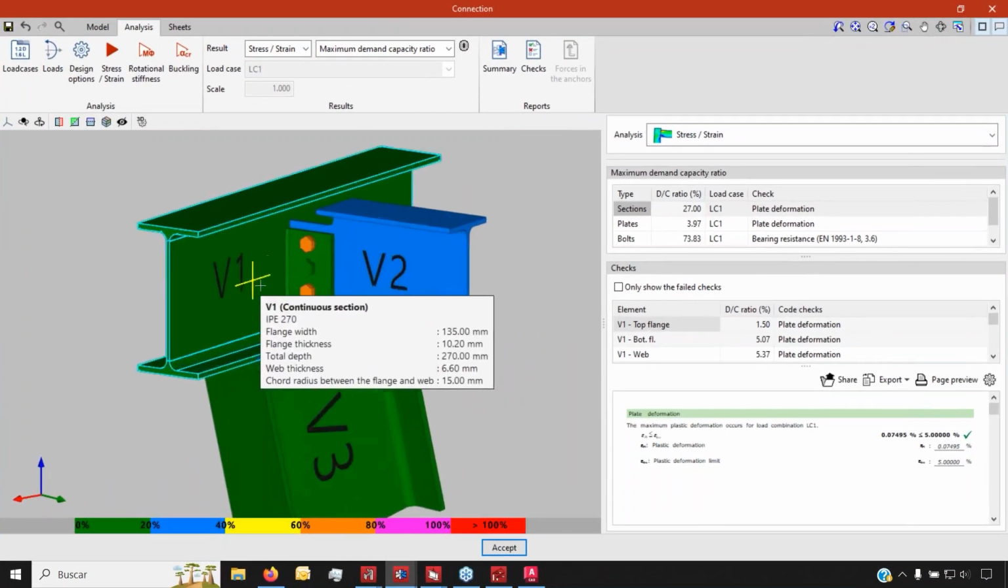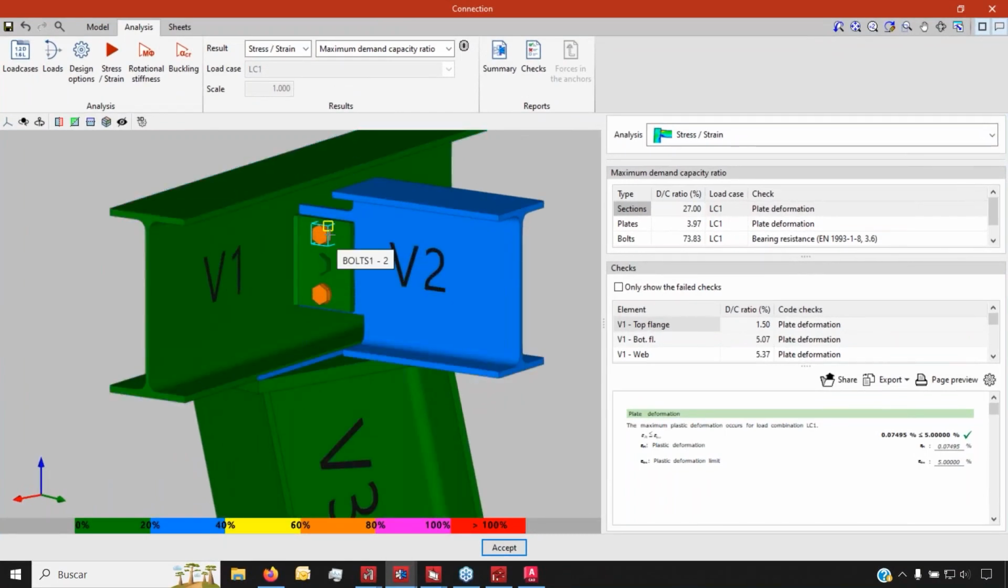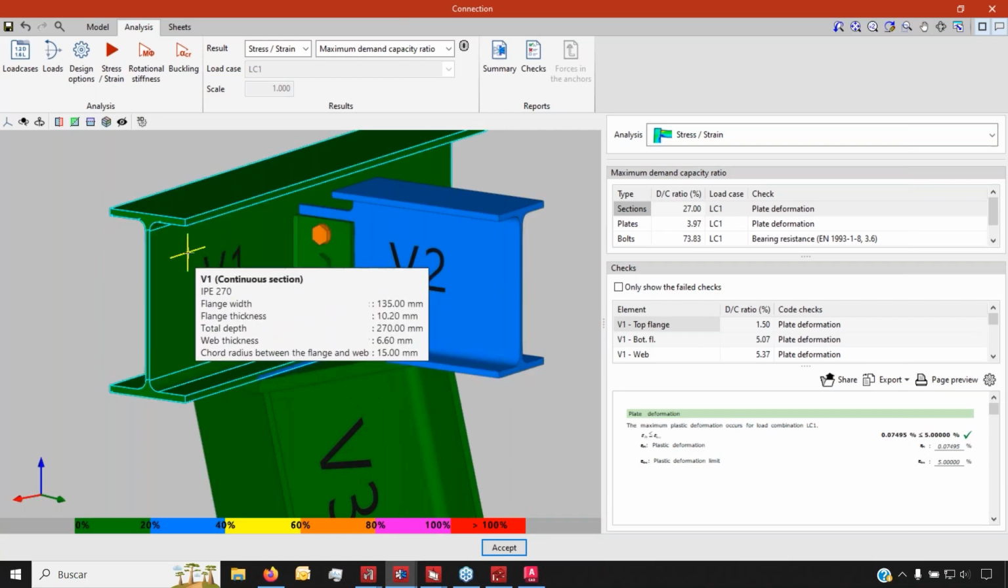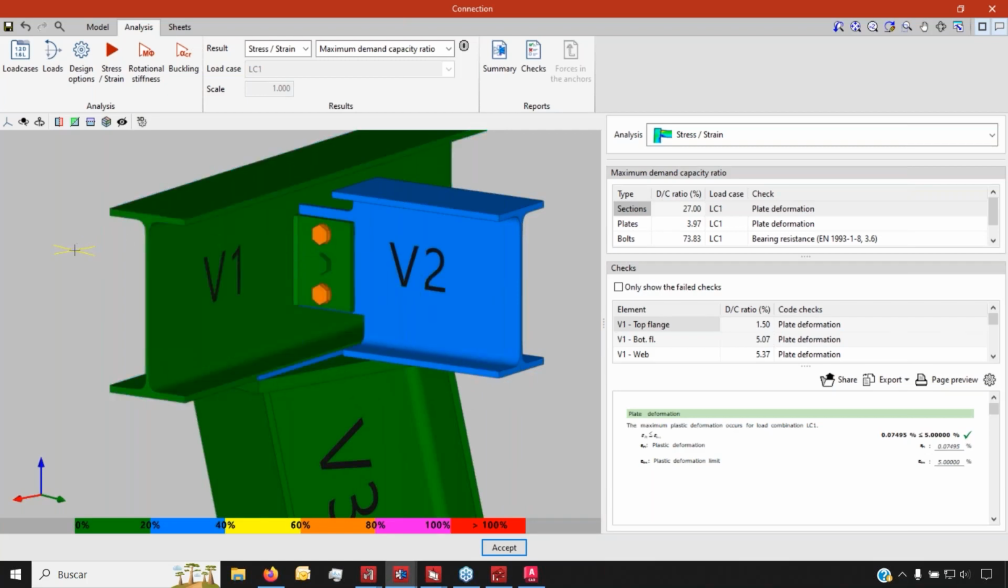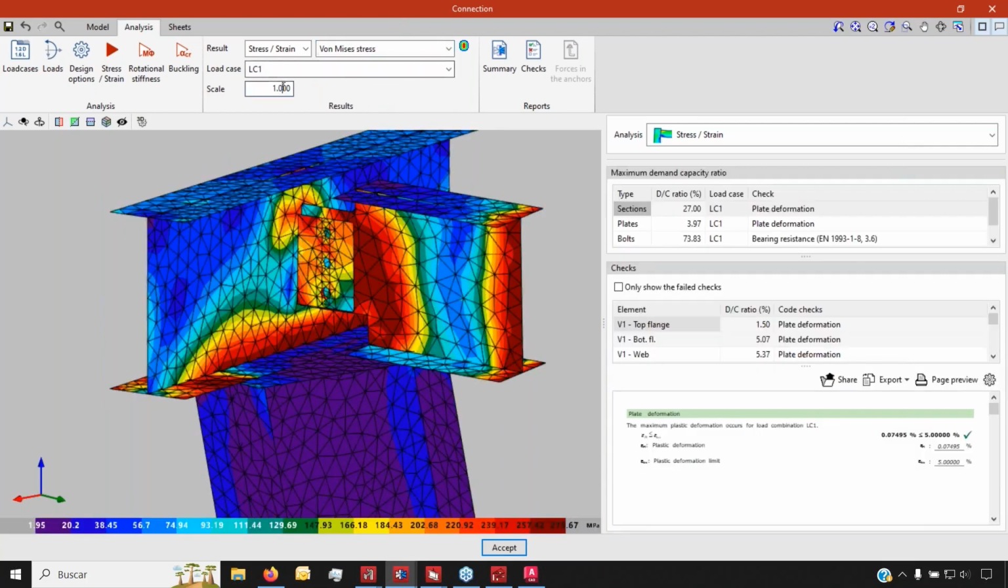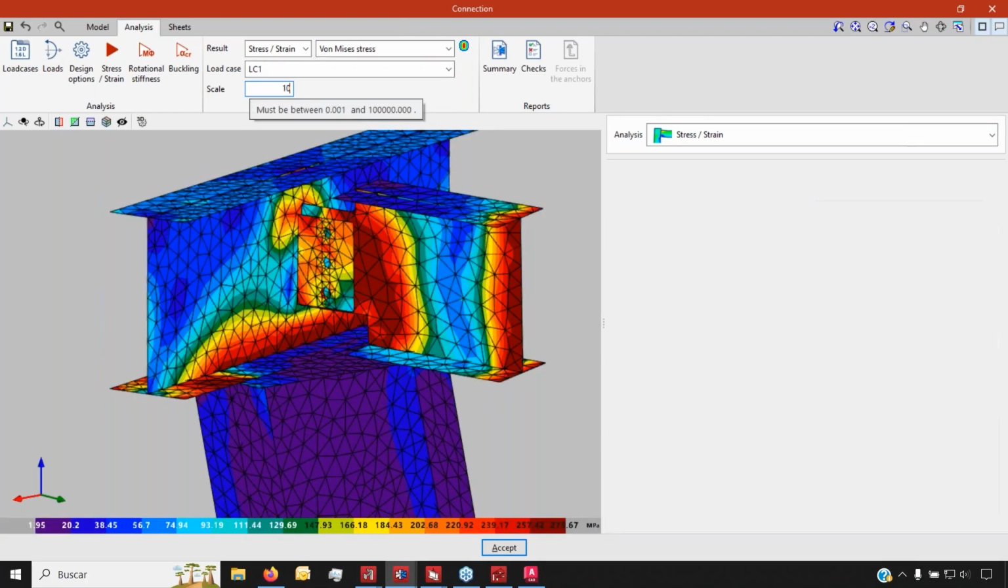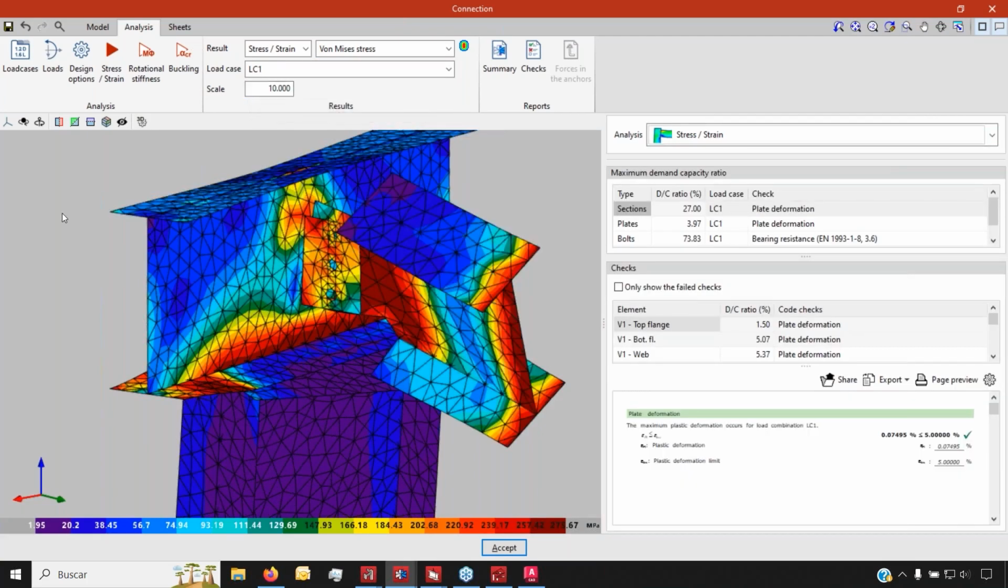Thank you, Marta. Indeed, we are working with OpenSees, which is the engine that we are using for our finite element analysis, and it's being developed by the University of California at Berkeley. And you can see that we can take a look at the final results of this analysis, either visually with things like maximum demand capacity ratios, as well as other kinds of graphs for things like stresses, deformations, and so on. I've run the stress strain analysis in here, but we could also take into account the rotational stiffness analysis or the buckling analysis for this joint as well.